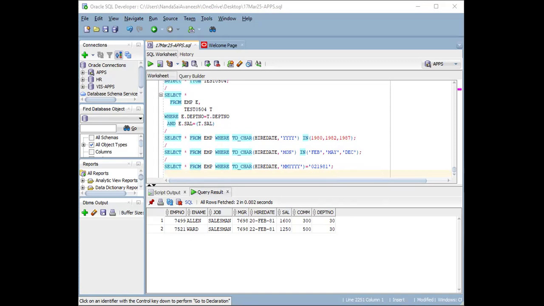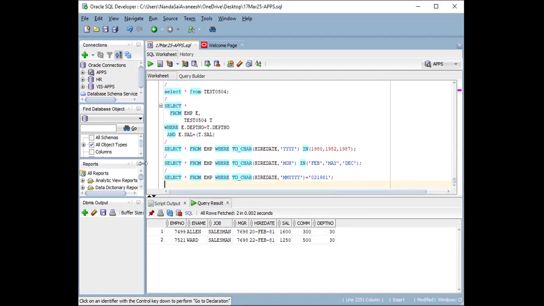One more: toDate and toNumber. Two more functions are there, that is toDate and toNumber, that I will continue. Monday mostly there will not be class, so Tuesday I will continue. Okay.